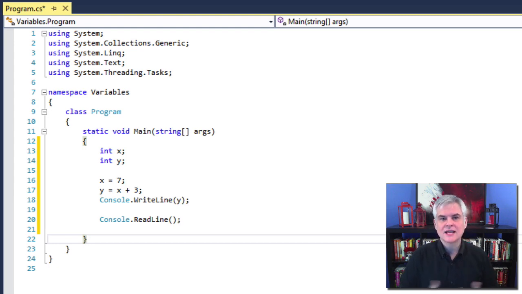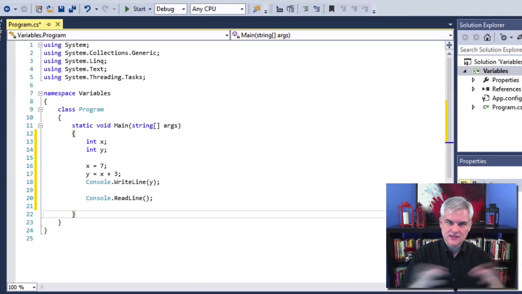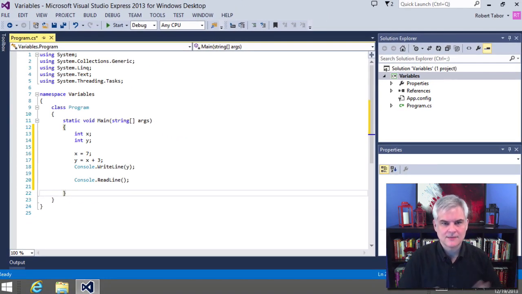In English, that line of code is basically saying, set the integer called x to the value 7. And then we do the same thing in the next line of code. Retrieve the value of x, 7, add 3 to it, and then assign that to the value of y, and then finally console.WriteLine, retrieve the value of y from the variable y, which should be 10, and then print that to screen using console.WriteLine, okay?